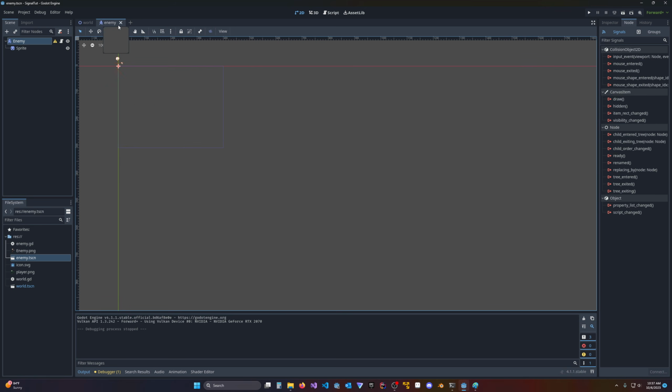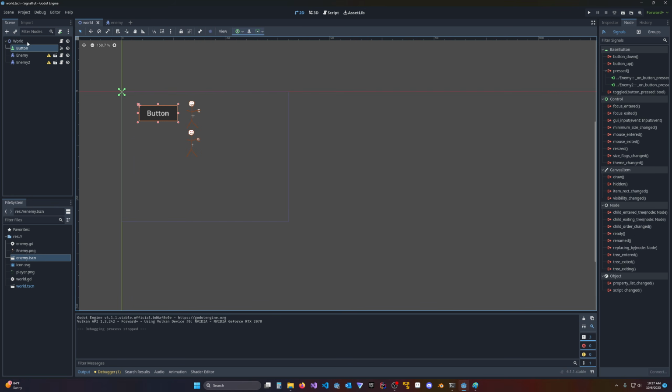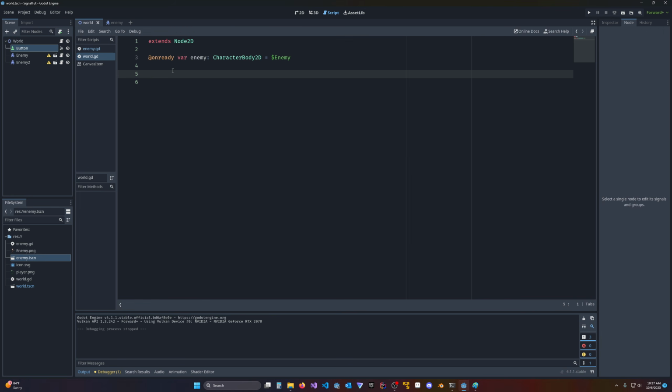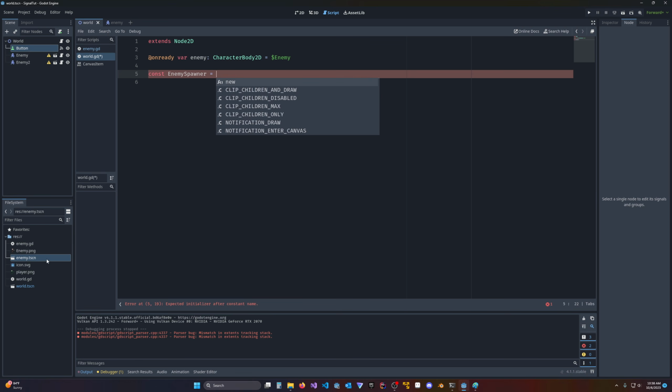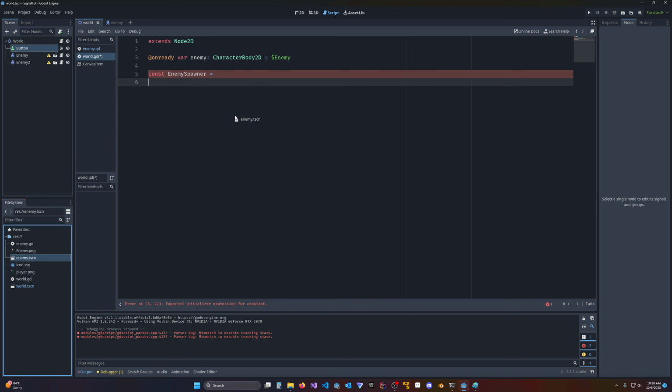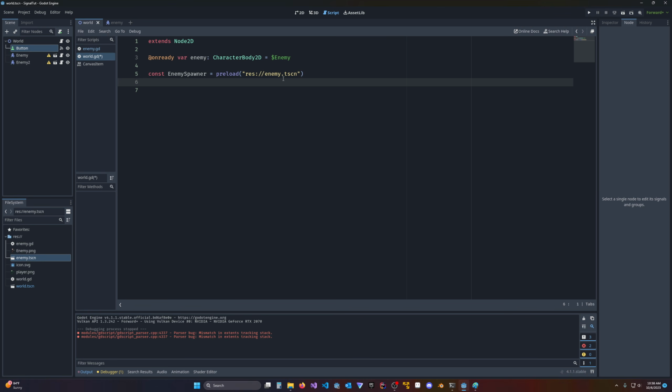All right. So the first thing I want to do is, in the world, I want to be able to spawn in an enemy. And so how do we do that? Remember, we're going to have to create a preload. The typical way of doing that is to say const, and then I'll call it enemy spawner, and I'll set that equal to a preload. And we can just come here to the enemy scene, drag it out, hold down control before we release it, and it'll fill in that preload.